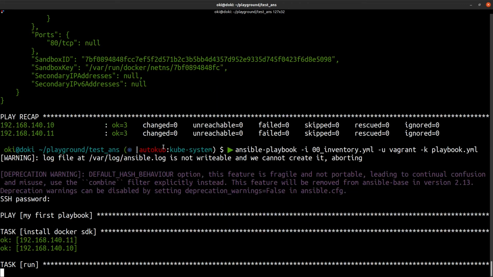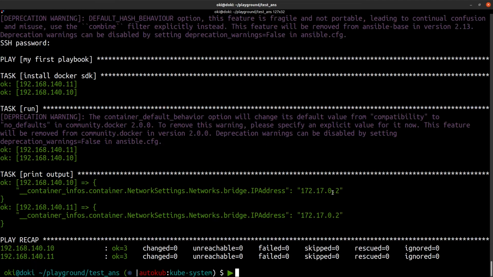and now I think it's good. Yes, we have the container IP on each server. We have the IP set to 172.17.0.2.